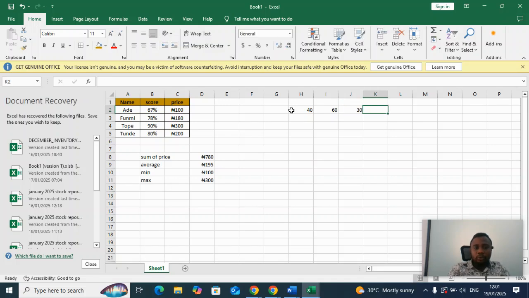So if I want to do the sum for this, I can actually do it, which you know already, equals your sum, and you're going to have your results. But I want to teach you how you can do this. For example, now let's say I want to add this together.